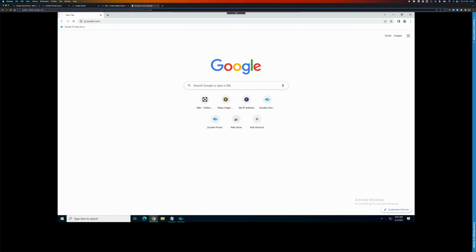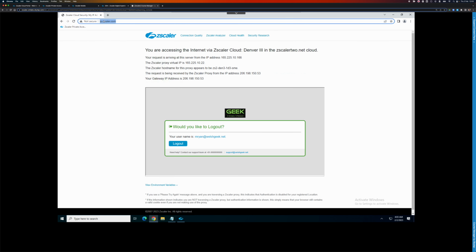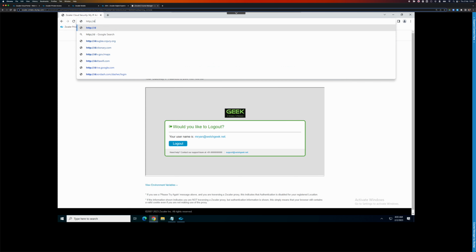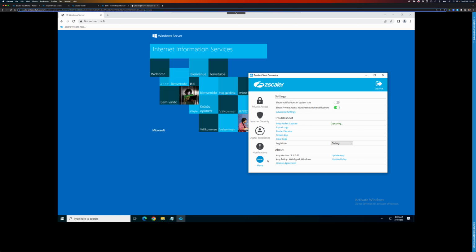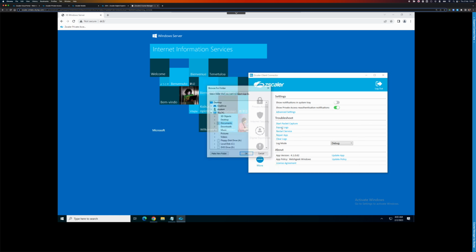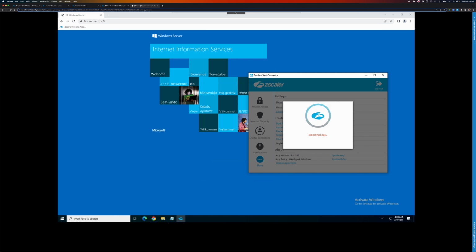whether it's a public connection or a private connection, and those will be captured here in those packet captures. So we stop the packet capture, and then we can go off and export the logs. Here I'll just drop them to my desktop and click OK. So Zscaler Client Connector will grab all of its logs, wrap them up, including those packet captures, and export them to a file that you can then submit to Zscaler support.